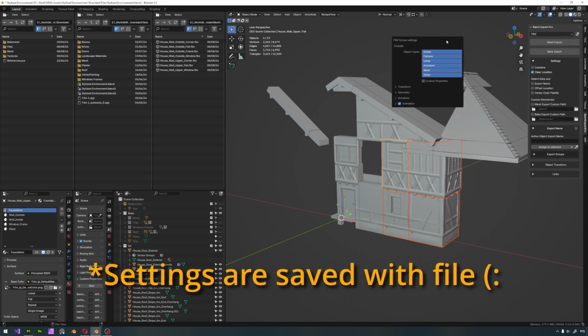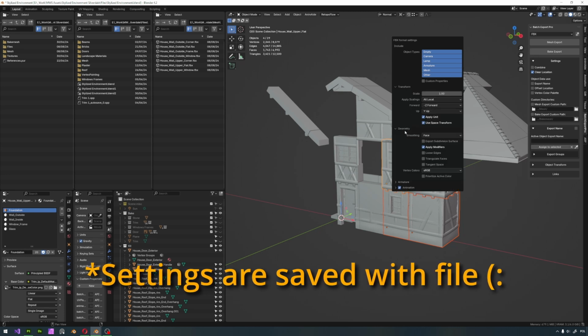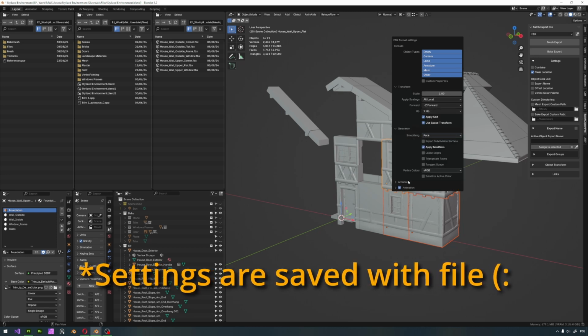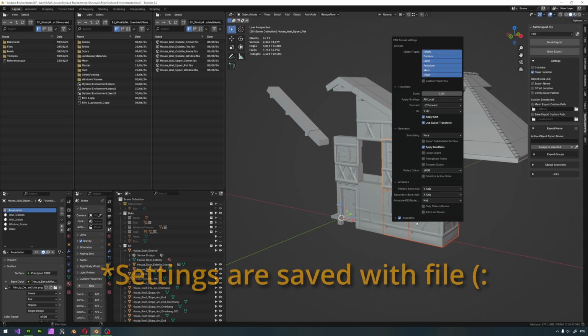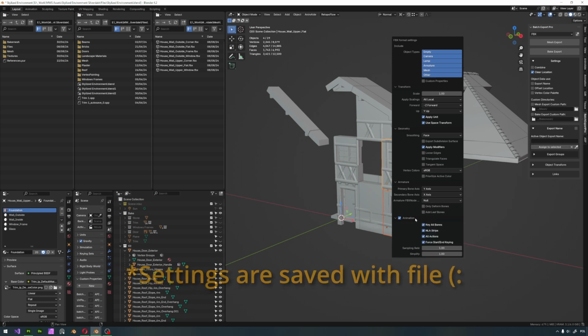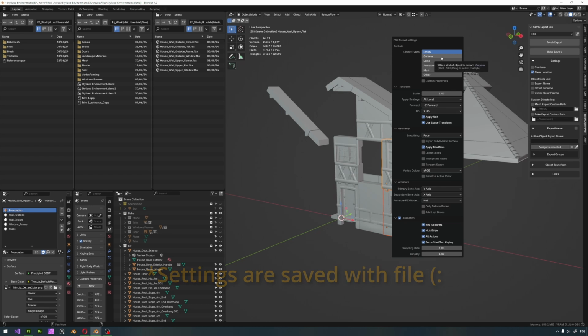FBX has its geometry set to smoothing face. This is for Unreal Engine. In Armature, add leaf bones is disabled, so our rigs will be exported without those leaf bones. Here we can select our object types, the same as in the regular exporter.